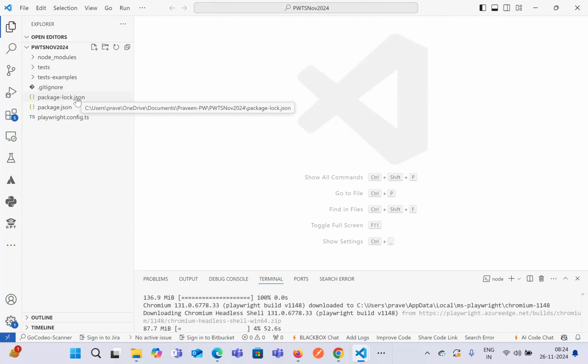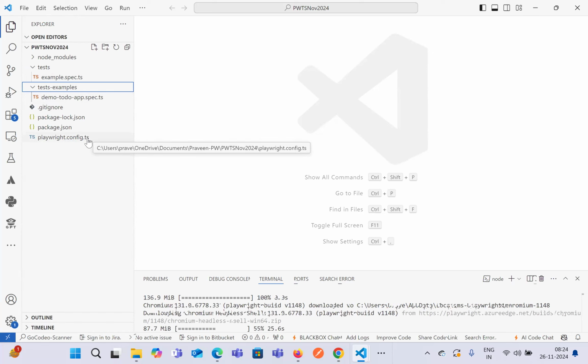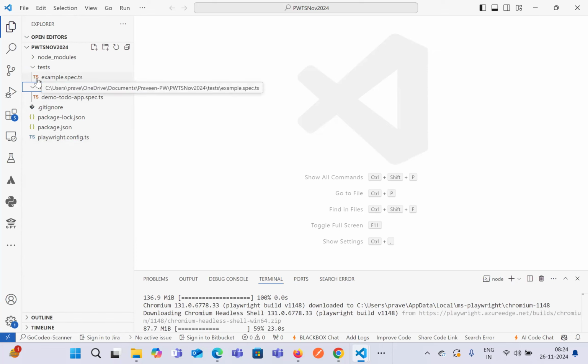Okay, so let's see how it works in general. If we talk about the framework or the complete project that it has created using TypeScript, how do I know it is TypeScript? Whenever you see the files it has created inside the tests and tests-examples folders, and also playwright.config.ts, that TS means TypeScript.